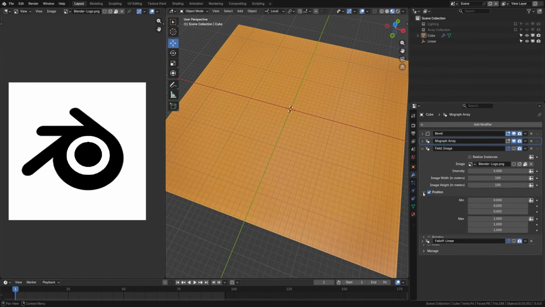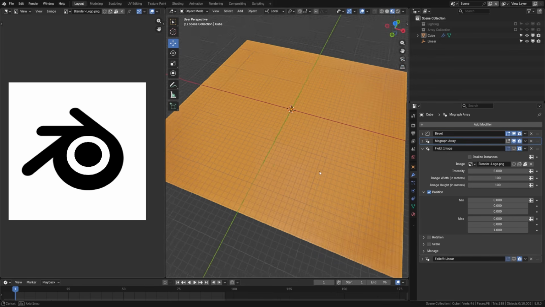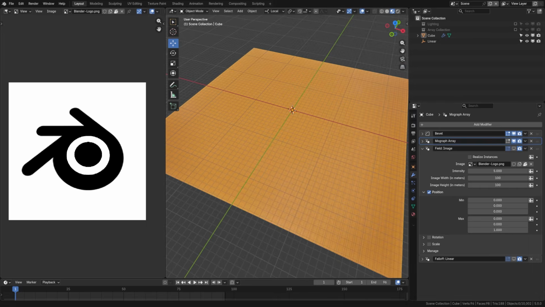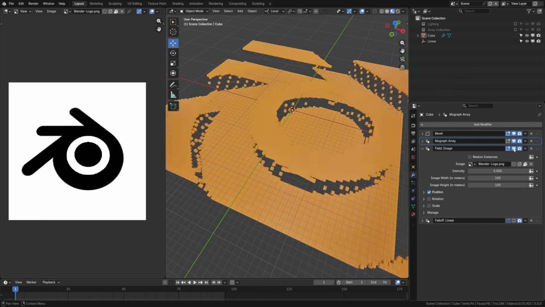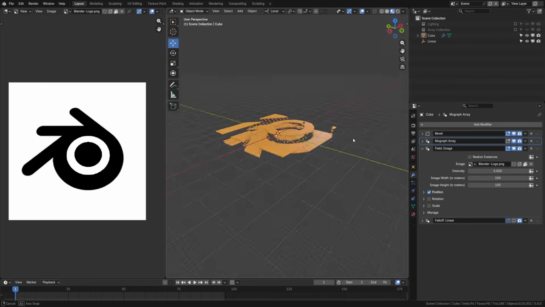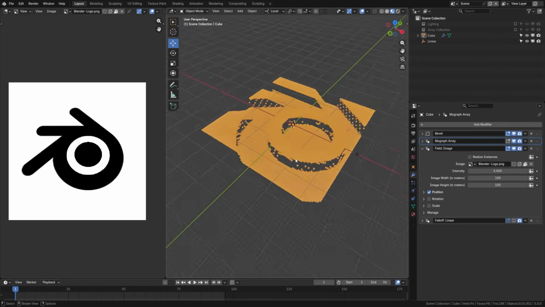So I'm going to check on position here, and I'm going to set the min max values here. I just want to affect the Z, so I'm going to set these to 0, and that way the image will only push up the cubes on the Z axis. So here I've selected this Blender logo and opened it here. So let's turn this on and see what it looks like. We can see here that it is not cropped properly. So let's look at how we do that.